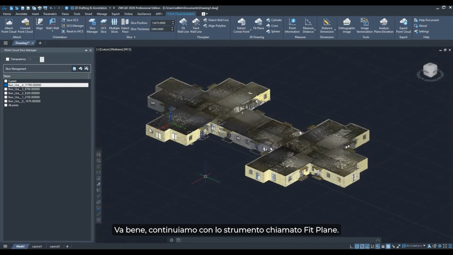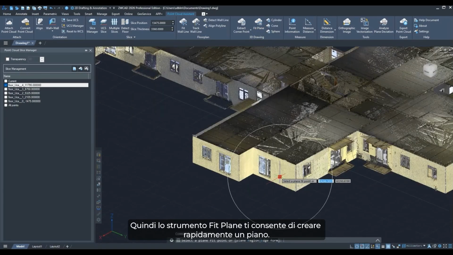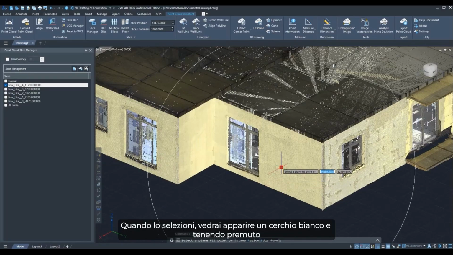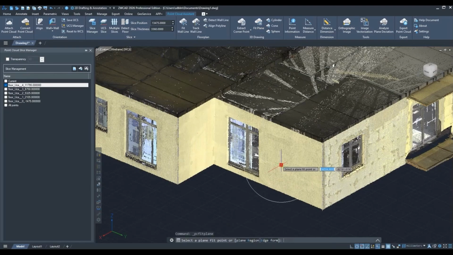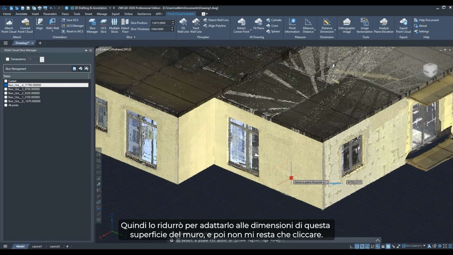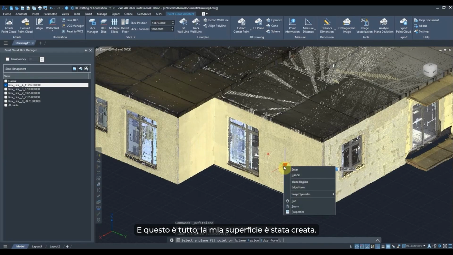Alright, let's continue with the tool called Fit Plane. The Fit Plane tool lets you quickly create a plane. When you select it, you'll see a white circle appear, and by holding Shift and using the scroll wheel, you can adjust the size of that circle. This circle represents the analysis area. So I'll reduce it to match the size of this wall surface, and then I just have to click. And that's it, my surface has been created.